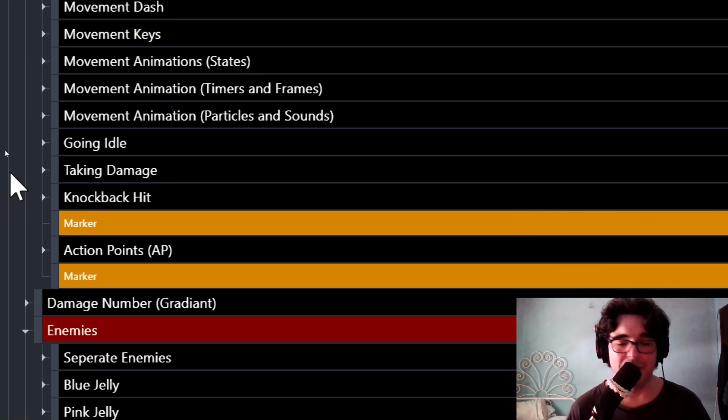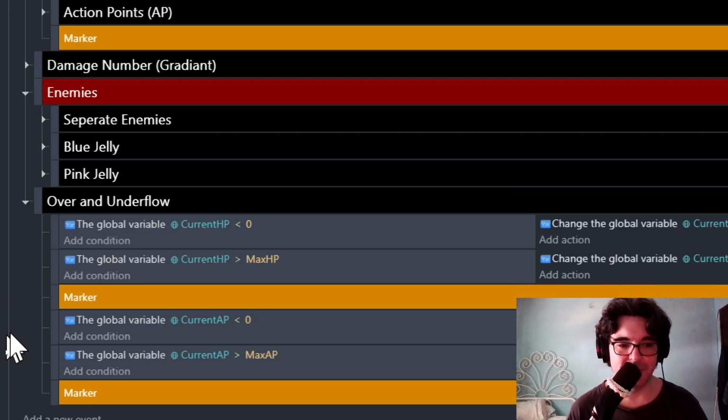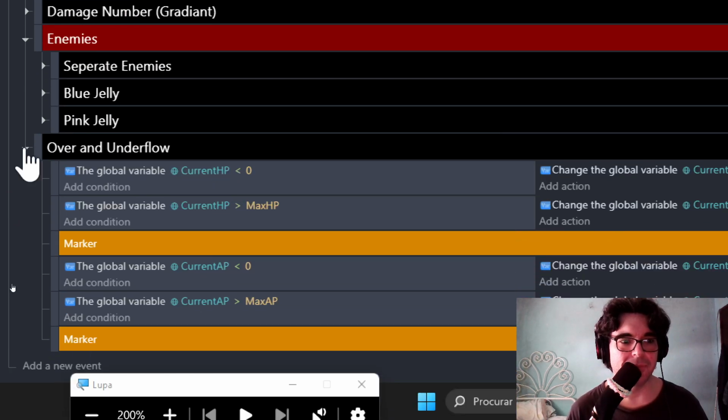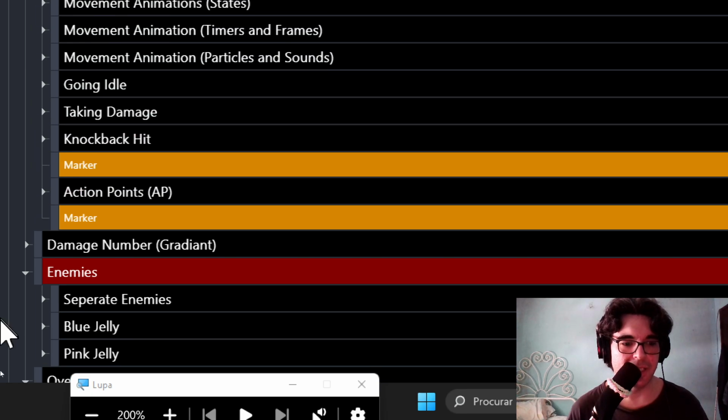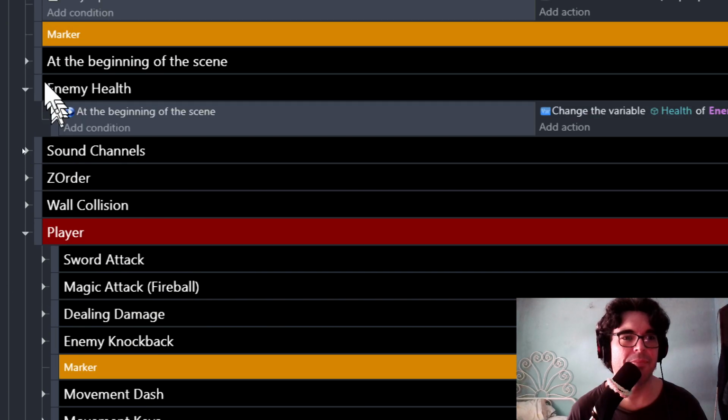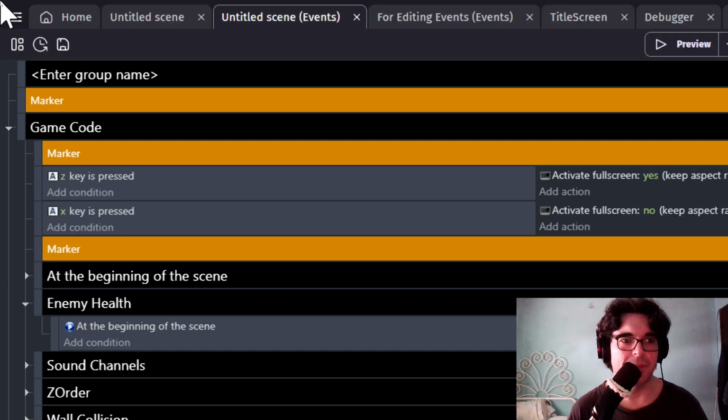Anyways, let's do the MP system. So we got the variables. Overflow and underflow, we're gonna deal with that in a second. Action points. Let's make one for MP. So how do you start all this stuff?